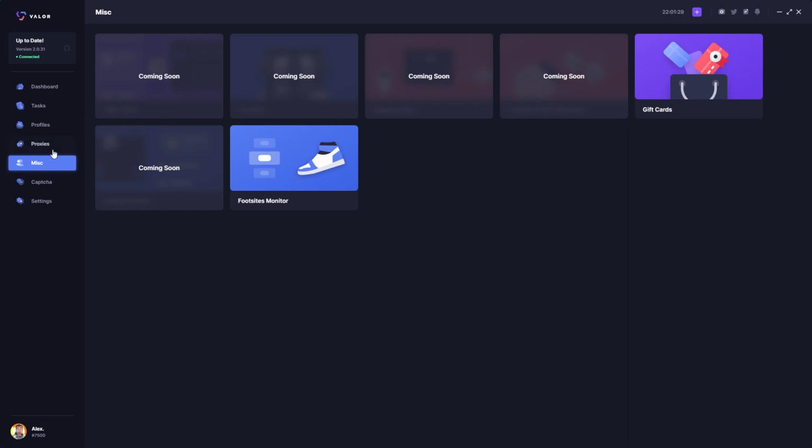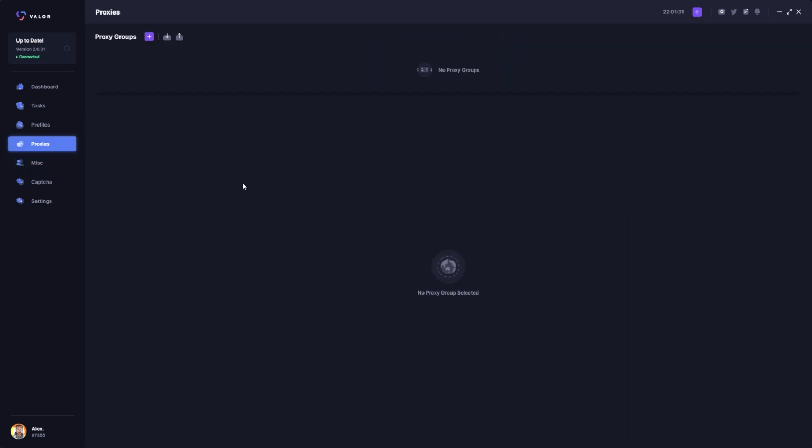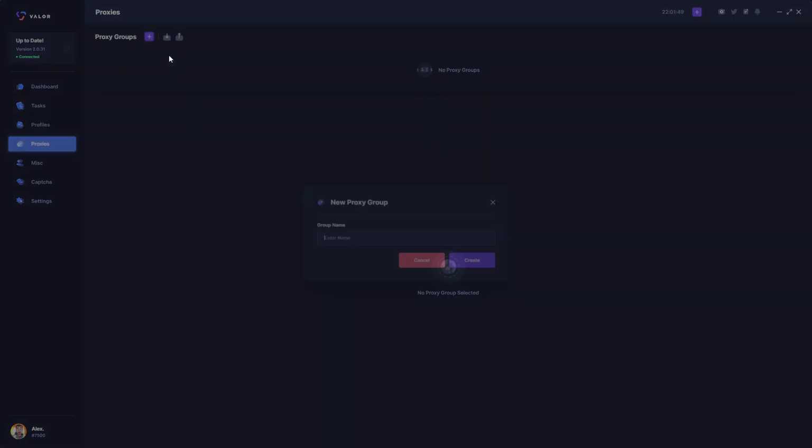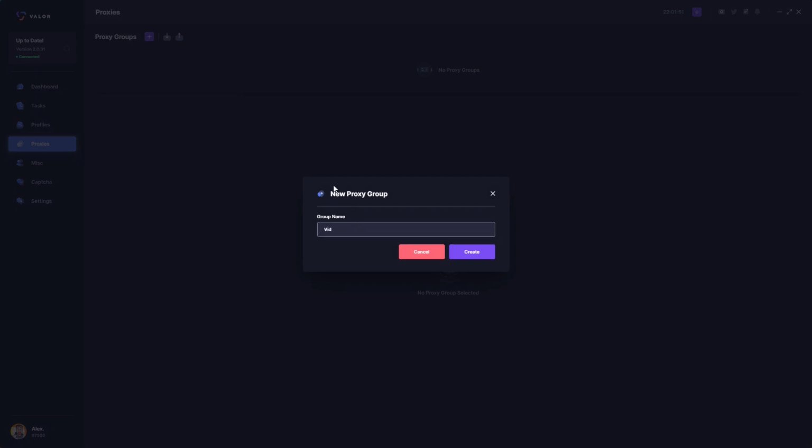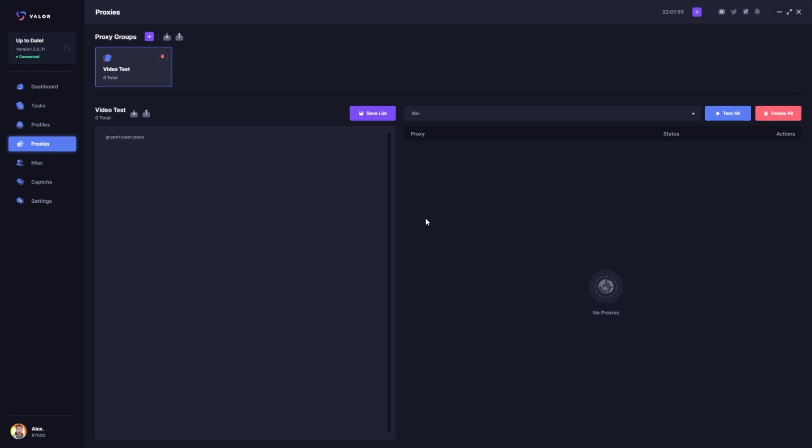But let's move over to the proxy section, and this is where we can create proxy groups and put proxies into those groups. Once again, you can import and export if you wish, but let's go ahead and actually create a group. Let's call it video test, just like so. Hit the create button. That will create the group for us to put proxies in. I'm going to go ahead and grab a proxy. I'm going to cut back in 1 second.